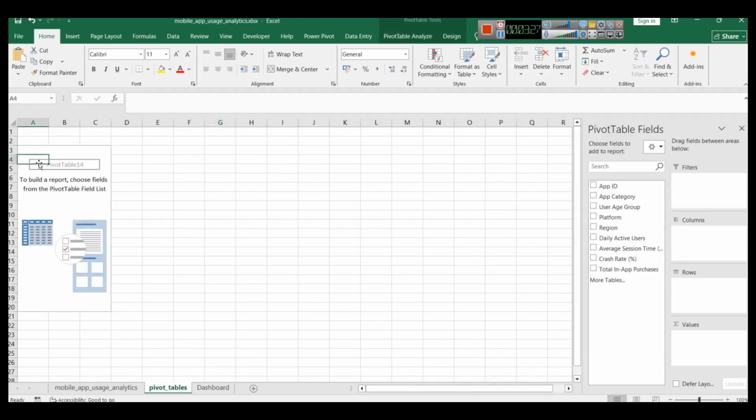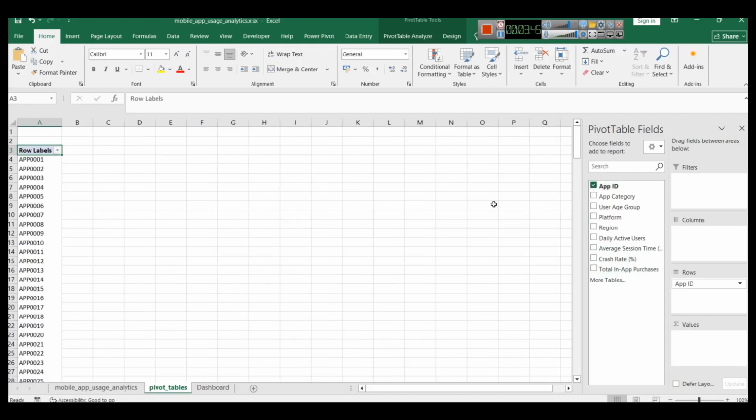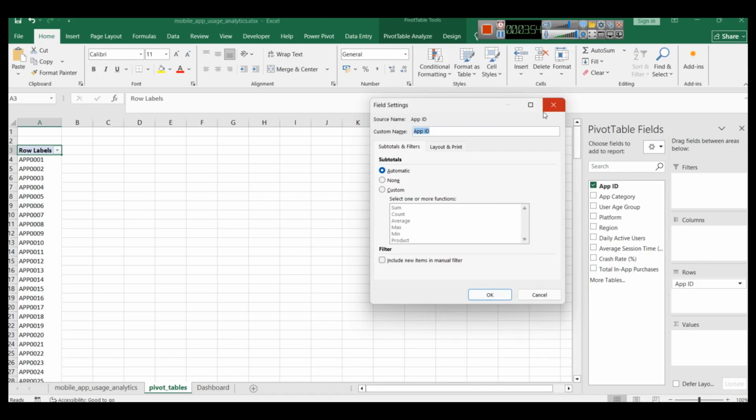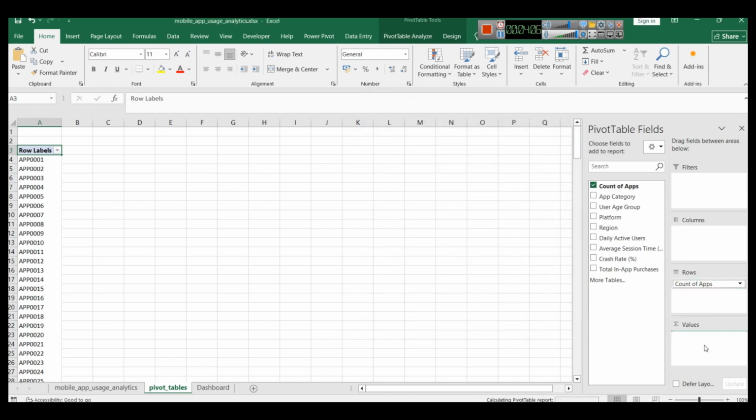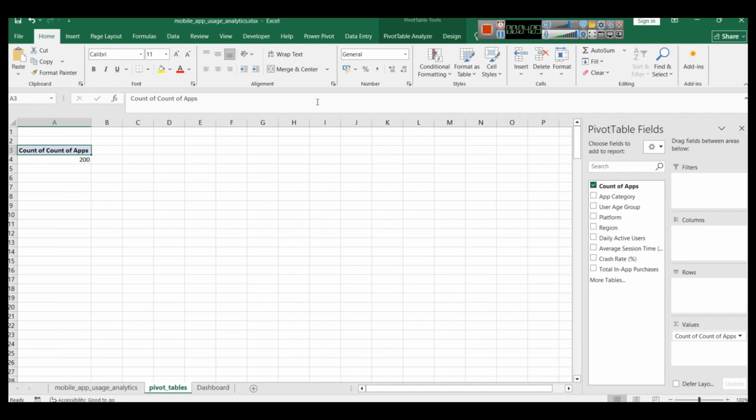So for our KPIs, we are going to use this pivot table that is created. Once this pivot table comes, you will be able to see pivot table fields. These pivot table fields have app ID, app category, user age group, platform, etc. So here we will first select app ID. Now because app ID is an alphanumeric value, from app ID we will go to field settings, and here you will see custom, and we will select count. We will say count of apps. How many apps are there? We'll click OK, and we will put it in values. So this is how you will be able to see count of apps.